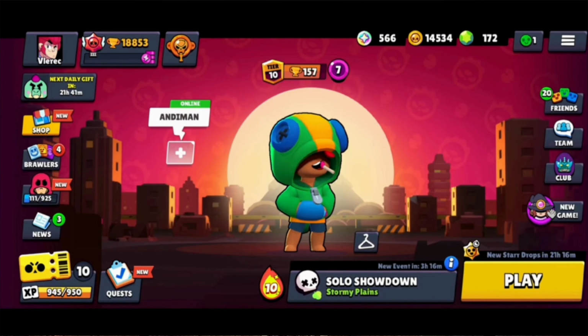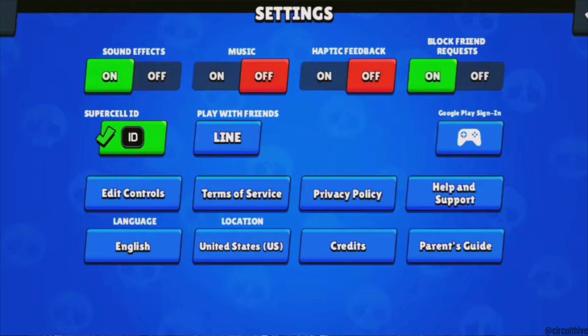Now what you want to do is click on this three horizontal line at the top right corner and then you have to move into settings. Inside settings, the first thing you want to do is to make sure that the music is turned off. Once you turn off the music, it will definitely improve your FPS.